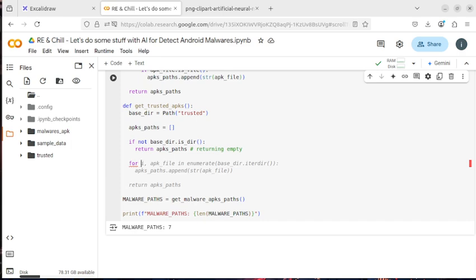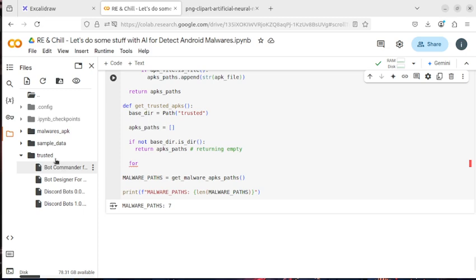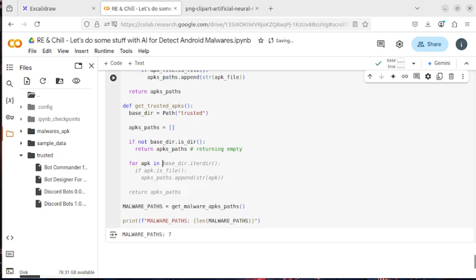No, wait, let me think. How is the level of this? Well, we have no subdirectory files. We have a single directory, so maybe we can create APKs from our base dir, iterating over each file, check if it's a file, and append. Fine, that's it. Probably we have only APKs here. I hope we have only APKs here. Otherwise, we will have a problem.